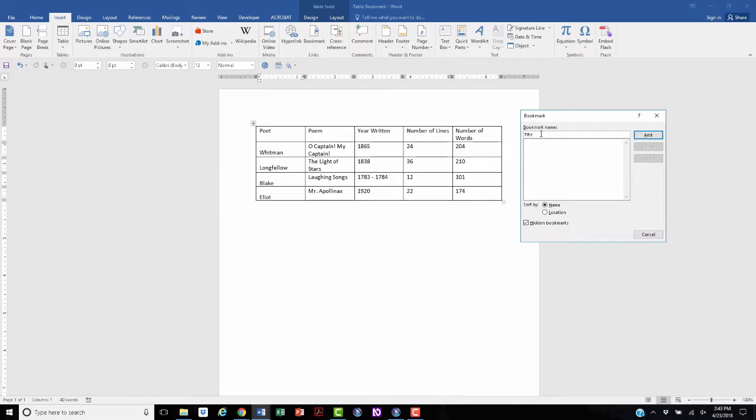If this particular table only had column headers, or only had a header row, what we would use for a bookmark name is column title. And if this particular table did not have a header row but only had a first column, these would be row headers, and that bookmark name would be row title.